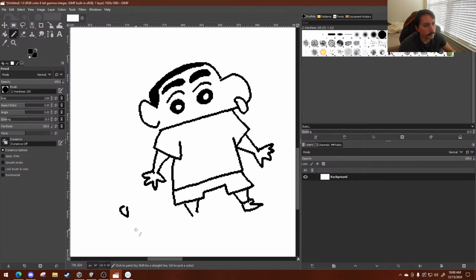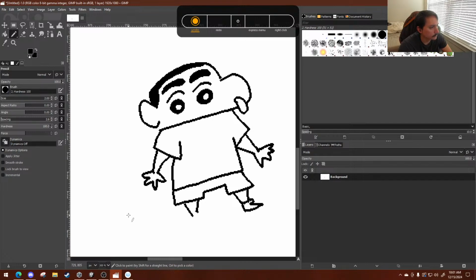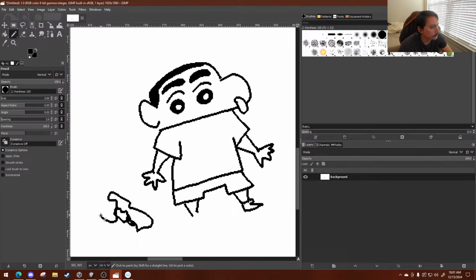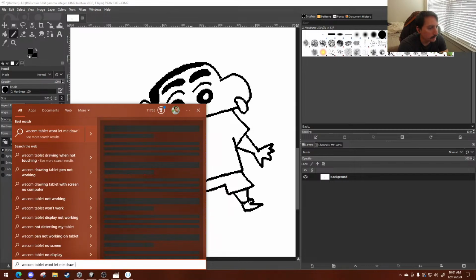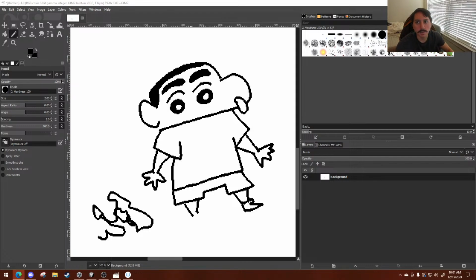Okay, is it the spacing? Okay, hold on. Wacom tablet won't let me draw in small radius. I spelled radius wrong. I can't. Oh my gosh. Okay. I can't draw small details because this keeps happening. Yeah, perfect. I'm curious, but it doesn't look like the tablet issue. It's more like a software issue.